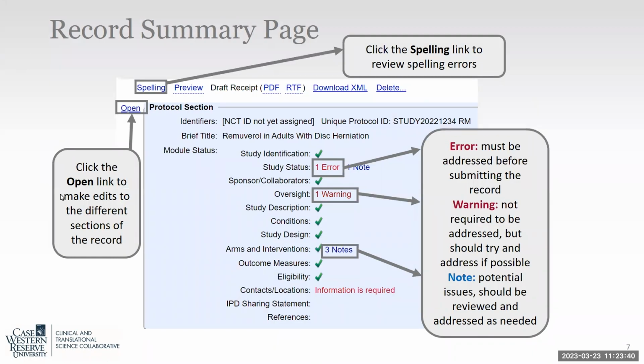There's lots of links at the top that are going to be helpful for the record. If you want to check for spelling, you just have to make sure and click this button. There's a preview that will allow you to view the full record in PDF form. And if you want to make edits, you just click this open link and it'll allow you to go section by section. And these are the sections that will be in the record.